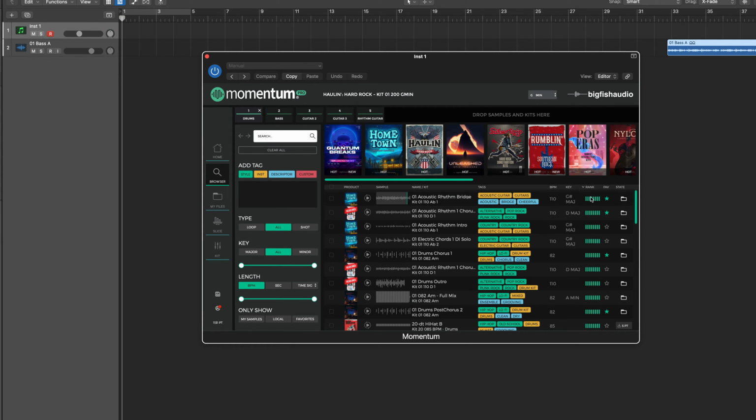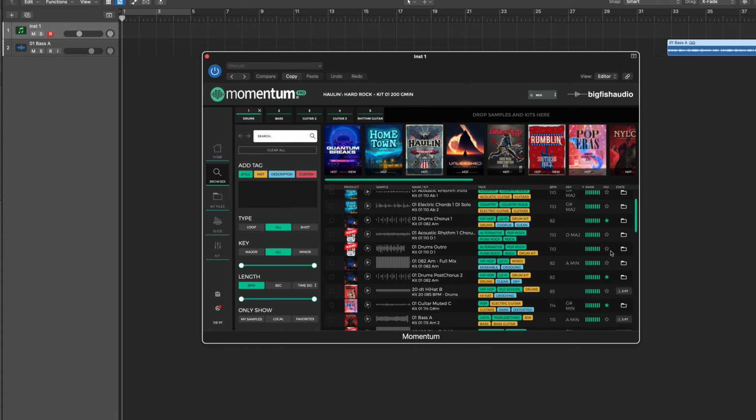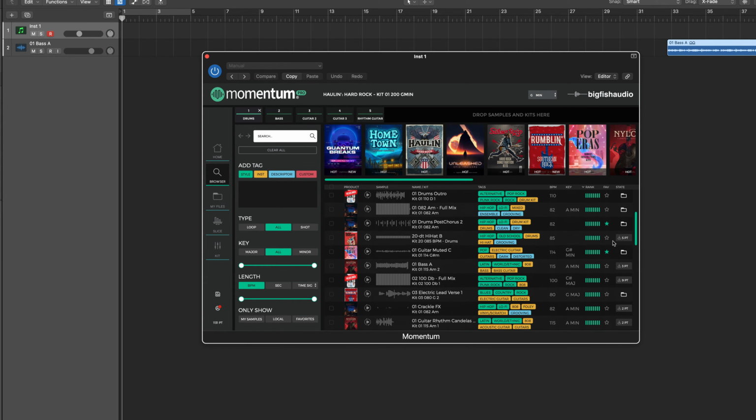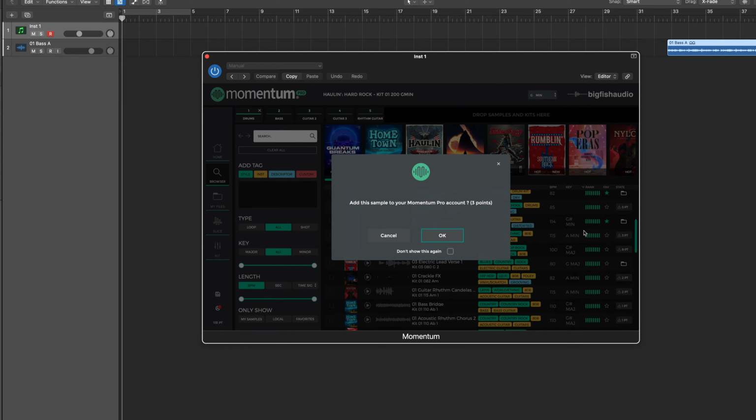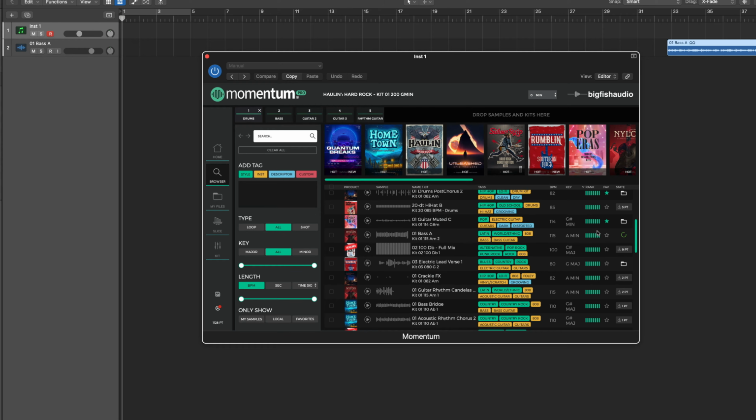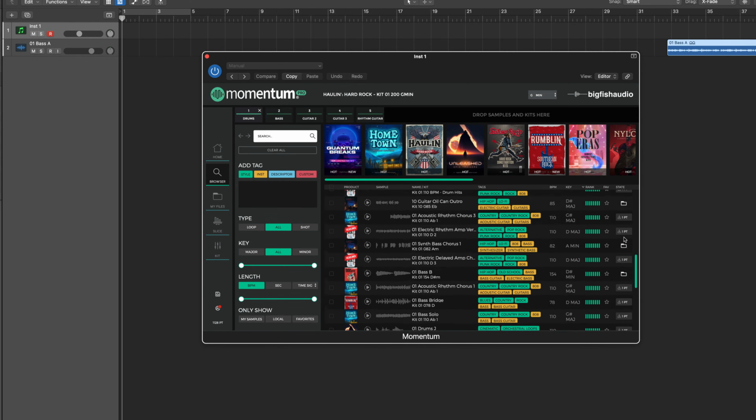It just ranks how popular this sample is right now amongst all Momentum users. Next to that is our favorites. So if you want to favorite a sample, you could click on that right there. I'm going to undo that because I don't know if that one's my favorite. Next to that is the state of the sample. If it's a folder, it means it's in your library, it's downloaded, and it's ready to go. If you see a point value, it's not in your library, you can click on a point value here, hit OK. It's going to use your points to get that sample. It's going to download it, and it's also ready to go there.